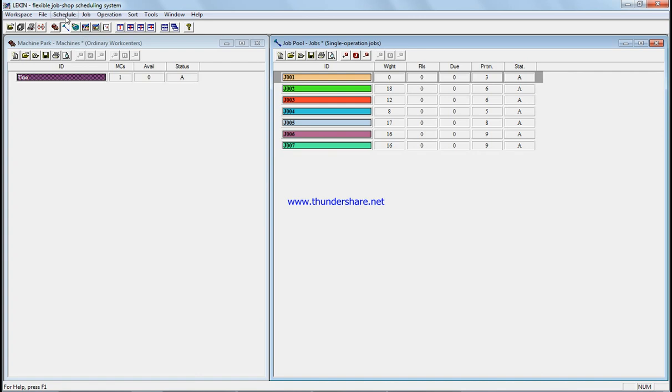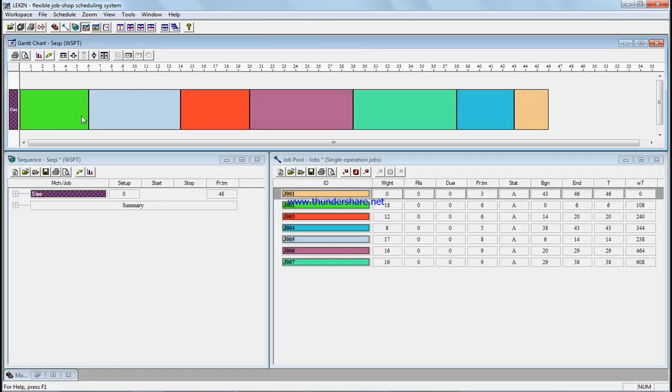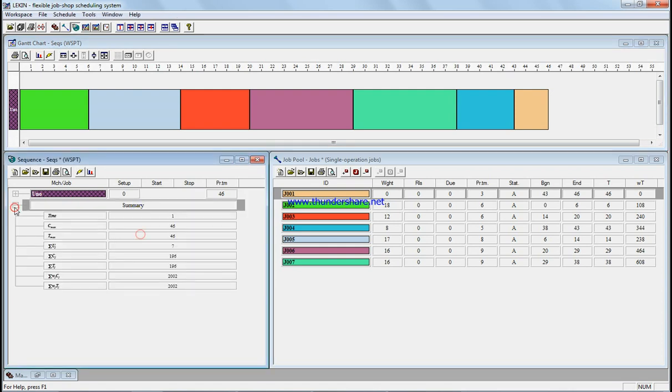So let's start. We need to schedule, and the rule is weighted shortest processing time. The first job to be scheduled is 2, the second is 5, then 3, 6, 7, 4, and 1. To see what the time was to get those results, you can see here the C maximum is 46, and literally you just count all those values. So 3 plus 6, 9, 15, 20, 28, and 18 is 48, minus 2, 46.